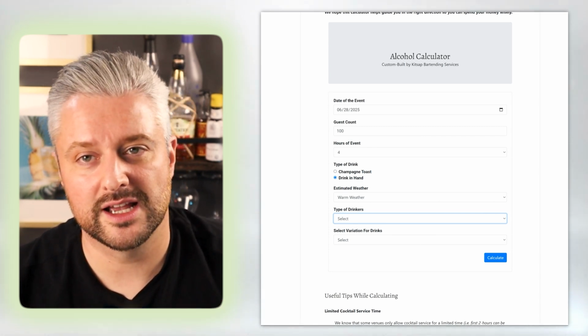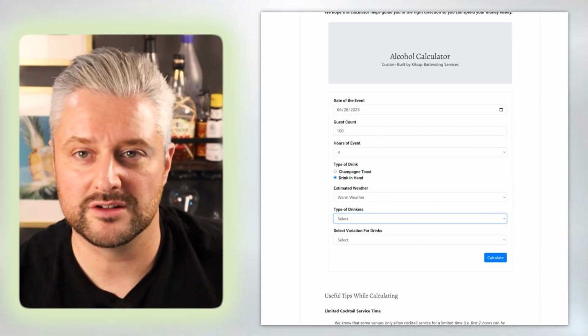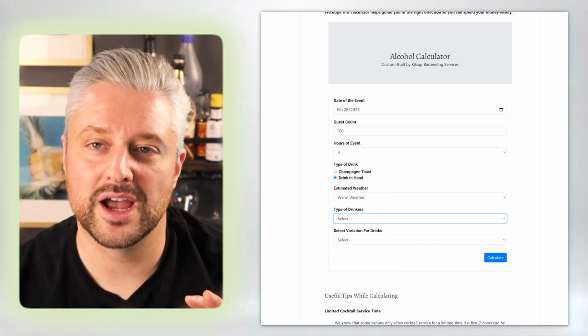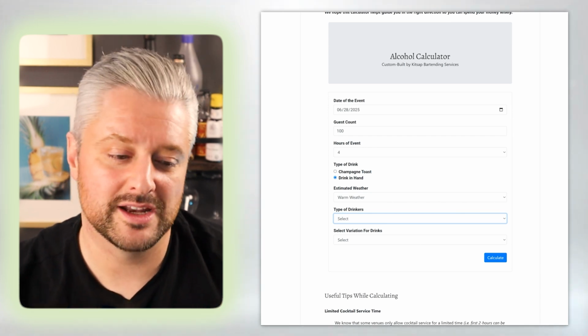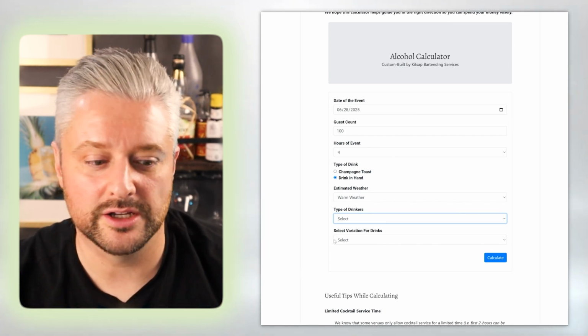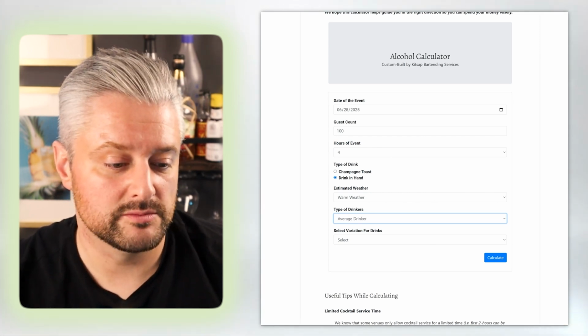Oftentimes people will say, oh, our groomsmen said we need this, or my coworker said we need this. We've been bartending 11 years. So keep that in mind. We've done over 1,000 weddings and private events, so we have our calculations down pretty good. So average drinker, because like I said, that's mostly what's going to be happening.